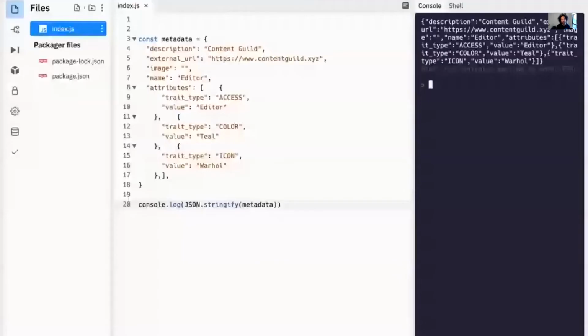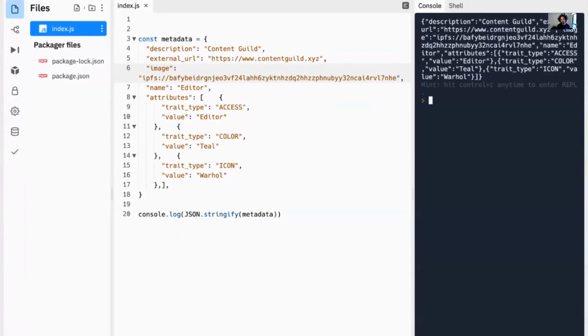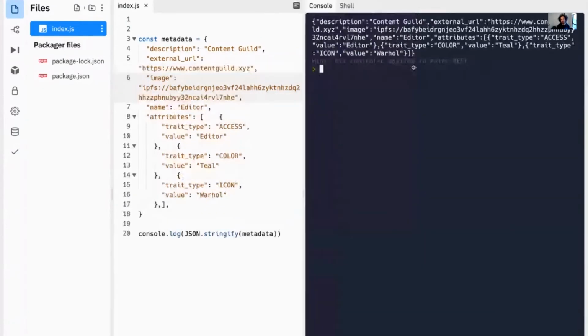Now we're going to go back over to our Replit, and we are going to paste this in to our image, right? Because that is the IPFS hash of our image. We click run again, and we get our metadata right here. So now that we have this, you might think, oh, do we just add this to our smart contract? Maybe you could, but what you want to do is you also want to store this, right?